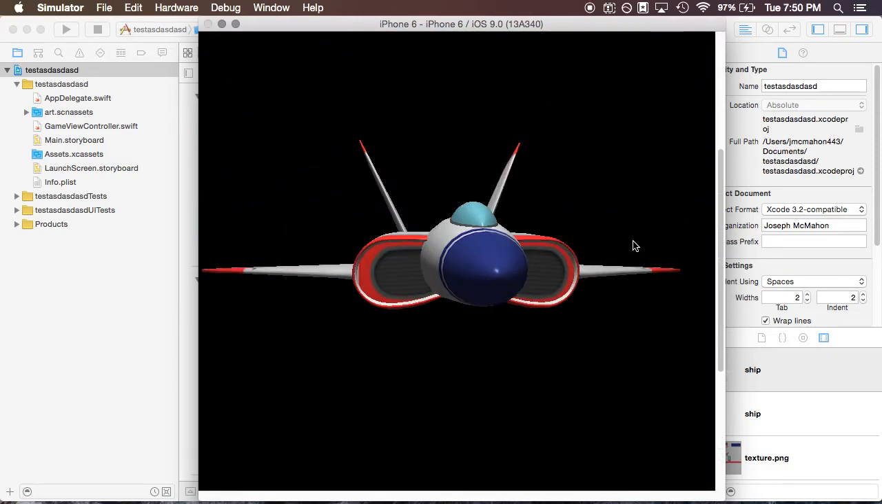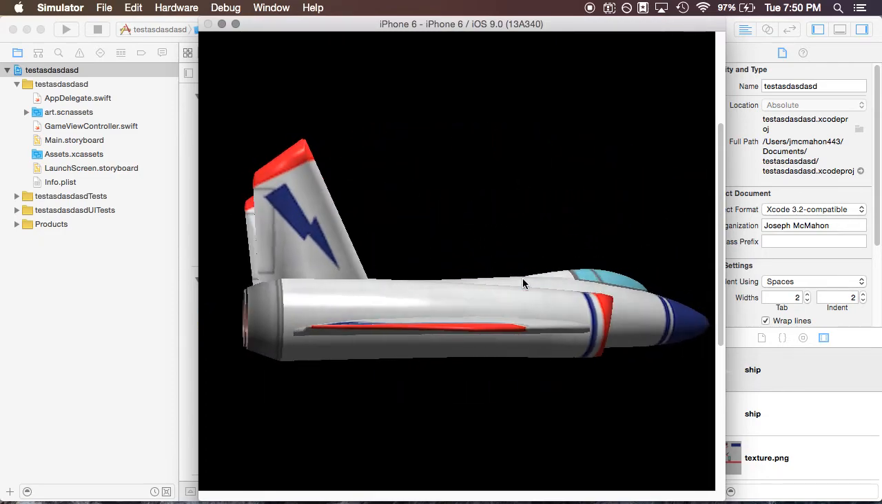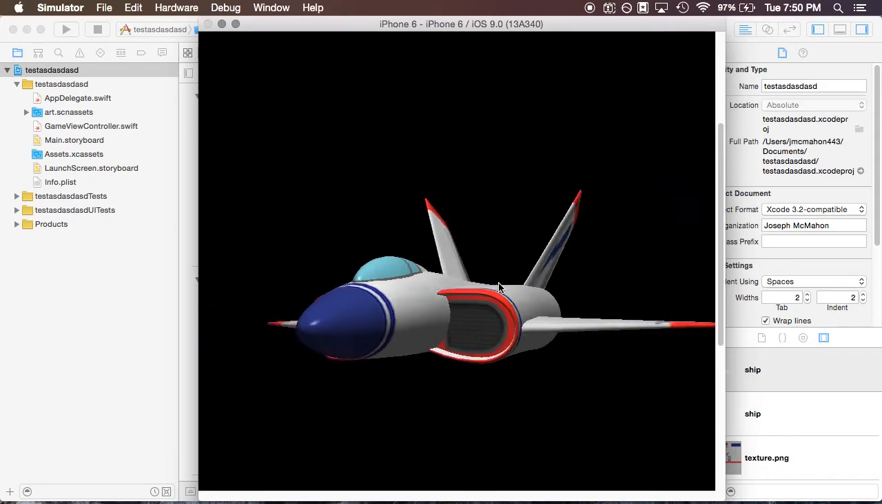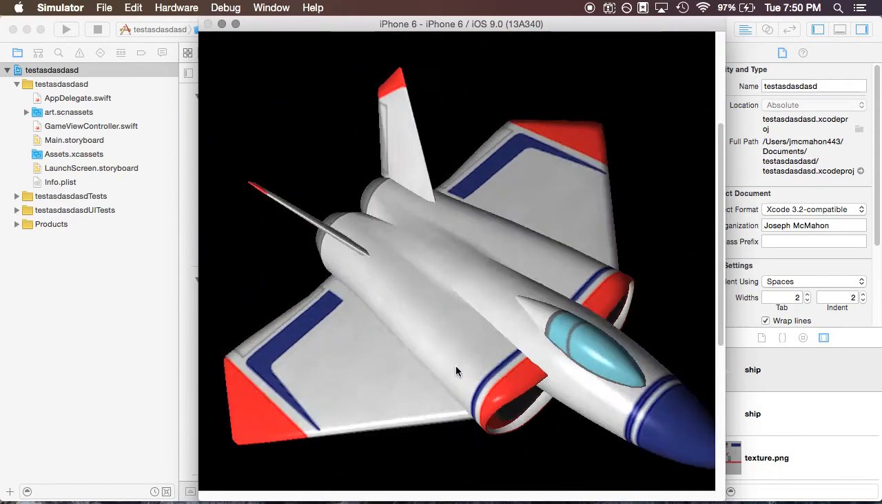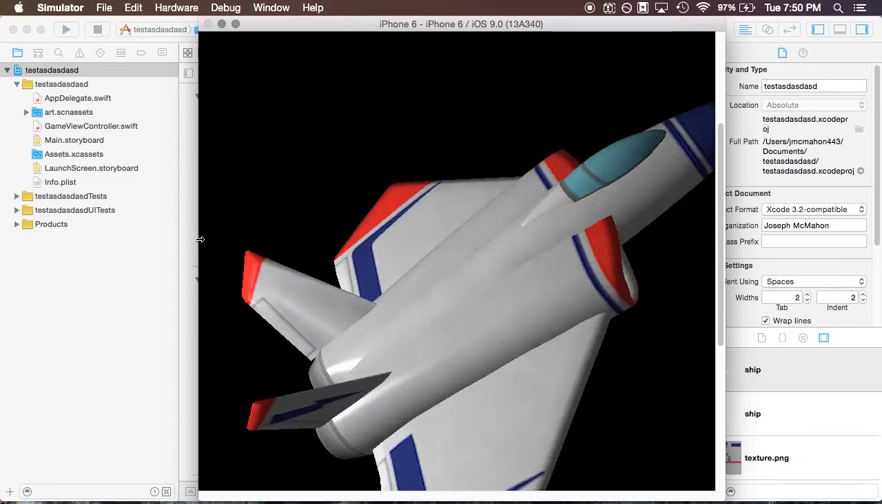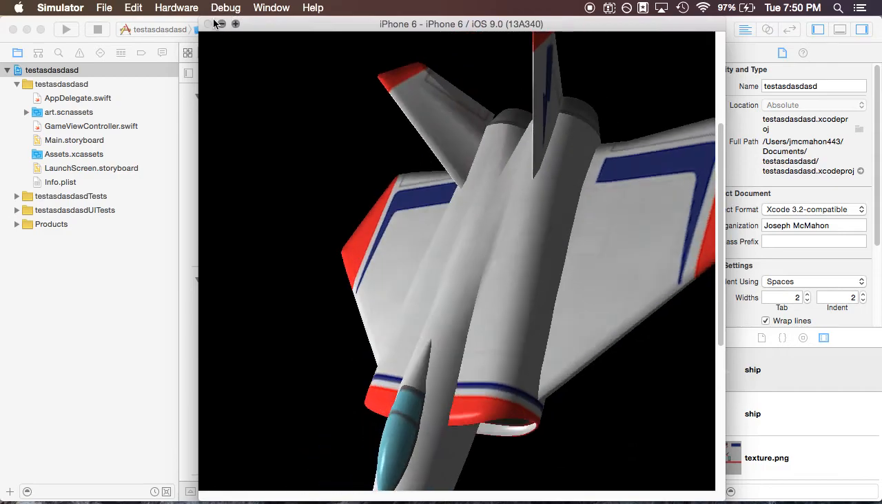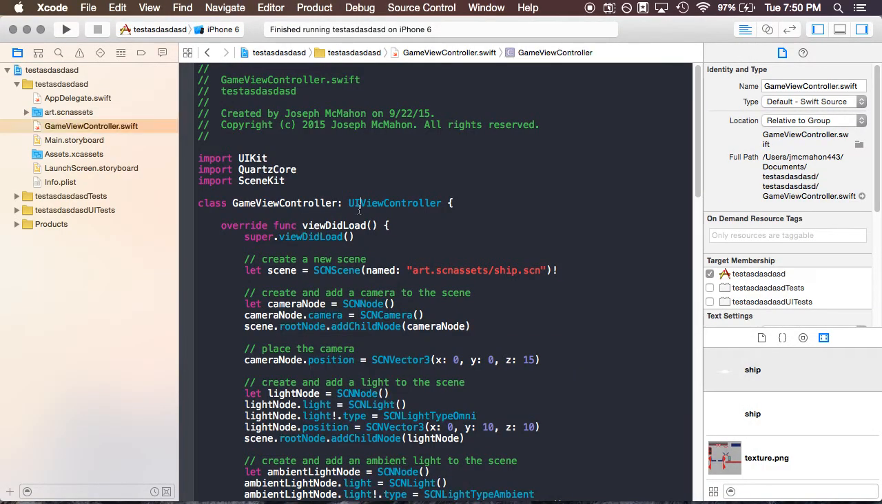So this is Apple's default SceneKit game. Look how easy that was. And we're going to look at the code in a second too. But look, I can move this thing around. It looks nice. It's got shadows baked in. Cool. Let's get out of there. So let's go look at that code.